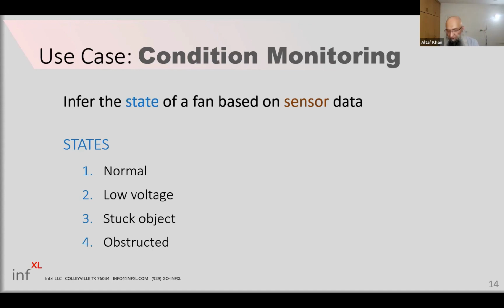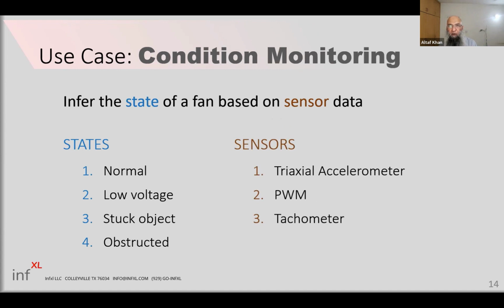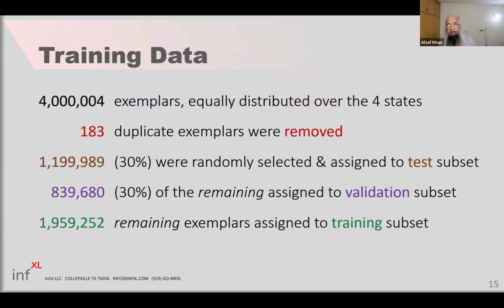And he wanted to infer these states based on outputs from three sensors: a triaxial accelerometer, which has three outputs, a PWM and a tachometer. So based on these five values, he wanted to infer one of those four states of the fan. If you look at the training data, he collected about 4 million data points. So what we did was we carved those 4 million data points into 3 subsets, one for testing, one for validation, and the largest one for training.